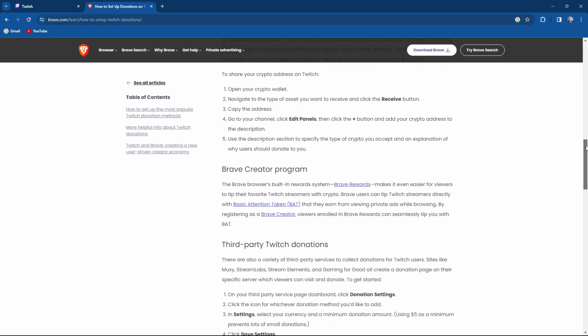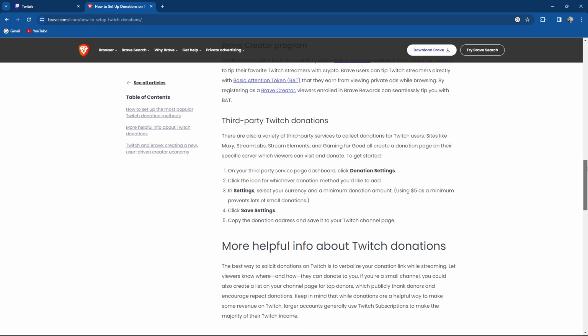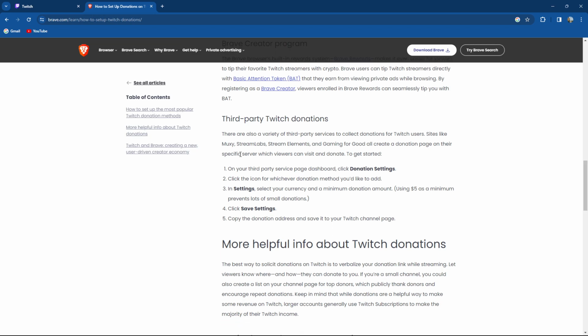You can use the Brave Creator Program, or you can use third-party Twitch donation sites such as Maxi, Streamlabs, and so forth. On the third-party service page dashboard, click Donation Settings, click the icon for whichever donation method you'd like to add. In settings, select your currency and a minimum donation. Using $5 as a minimum prevents lots of small donations. Click Save Settings, copy the donation address and save it to your Twitch channel page.